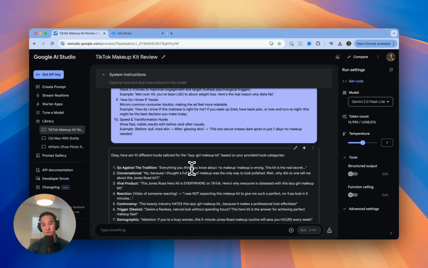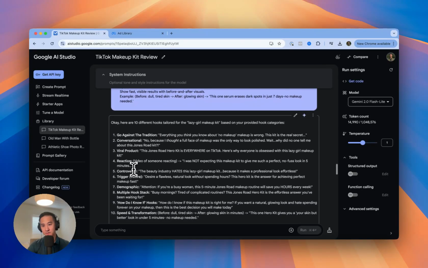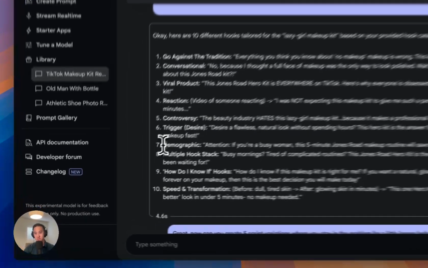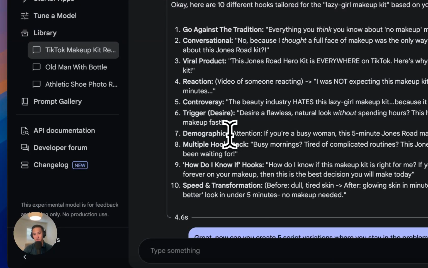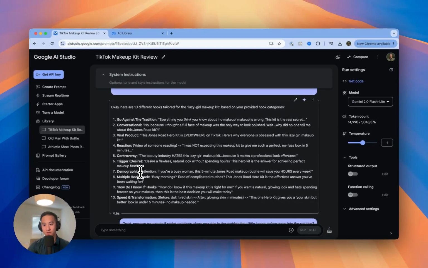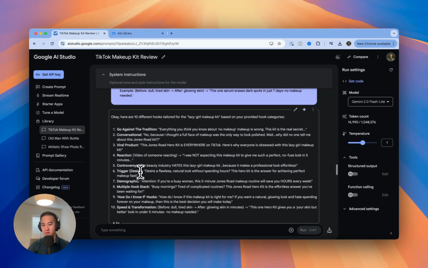Everything you think about no makeup is wrong. This kit is the real secret. So yeah, that's pretty good. A couple of other ones here. Demographic, for example: attention, if you're a busy mom, this 5-minute Jones Road makeup routine will save you hours every week. So yeah, all of these are really good.